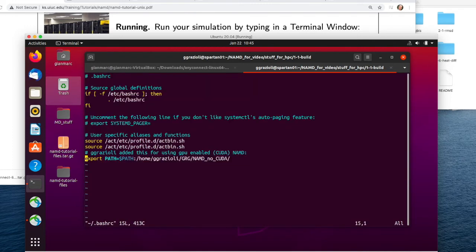So note that this is my profile, which basically, when I log in, makes sure that my terminal can find things. Because I have this line right here, which I added myself, this export PATH=$PATH and so on. Basically, this is the path where the NAMD program lives. So it's NAMD no CUDA.